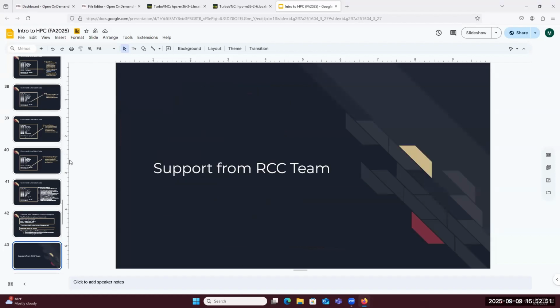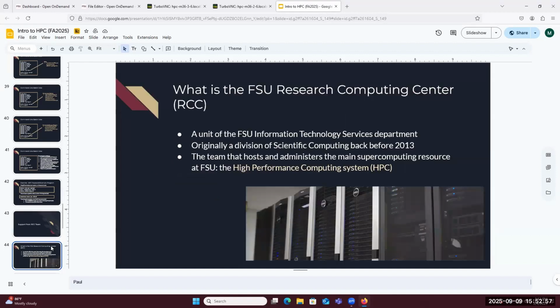All right, so lastly, what is the support that you can get from the RCC team? I mentioned briefly that RCC is the Research Computing Center, a unit of the IT department. We used to be a part of the scientific computing department in 2013. We host and administer any maintenance and facilitate research for the main supercomputing resource, the HPC.